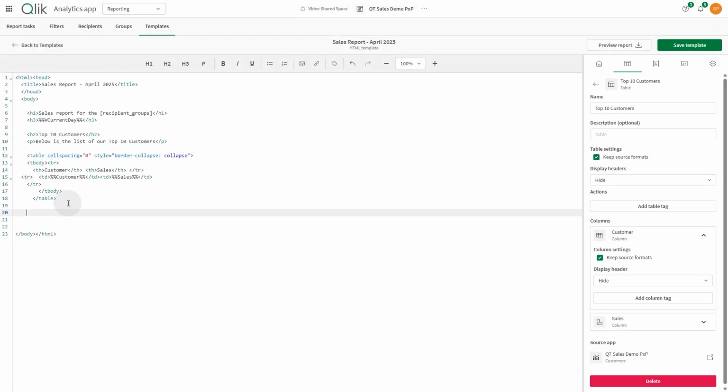Now, let's add another title for the next section. Here we want to include some charts as images. In this example, we want to display two charts side by side. We'll add an HTML table and apply some formatting to it.